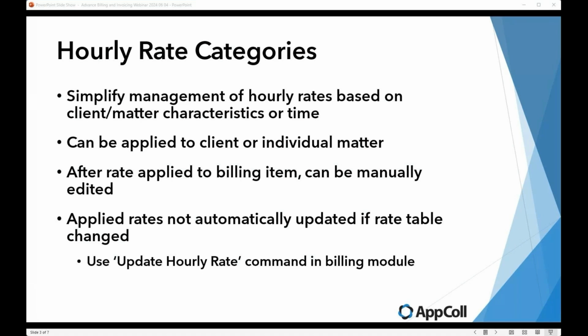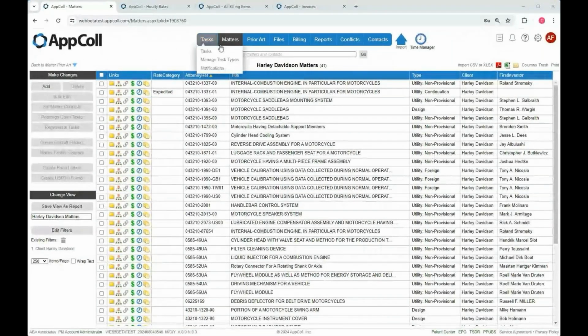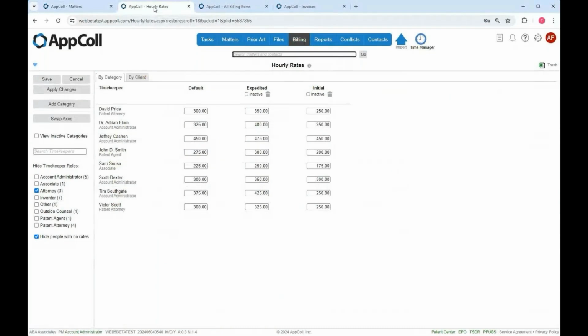All right, I'm going to flip into AppColl quickly here and just walk through to show you what I was just talking about. So the hourly rate table is found in the billing module under the hourly rates menu. And if you click on that, you'll see your timekeepers here and any categories you've set up.